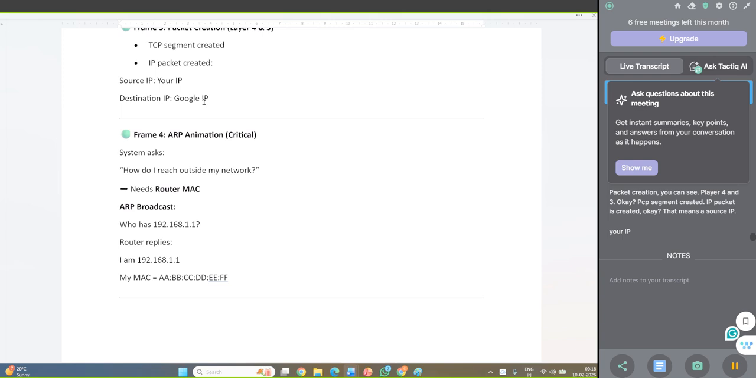A MAC address is different compared to an IP address, so ARP is going to find it out. ARP asks, who has 192.168.1.1? The router replies, I am 192.168.1.1, my MAC is this. In this way, ARP finds the actual MAC address behind the IP address.